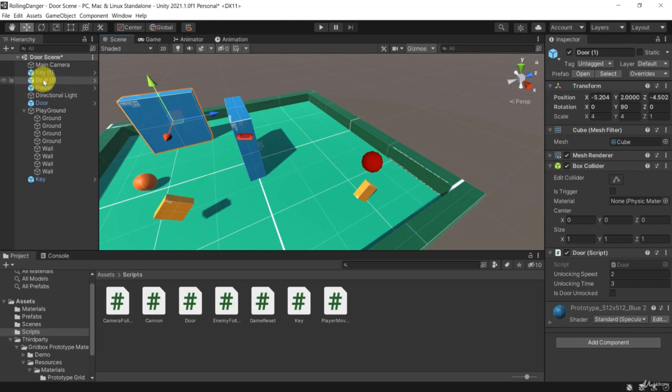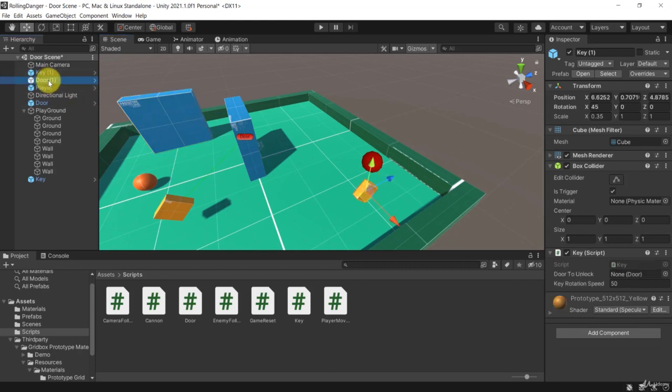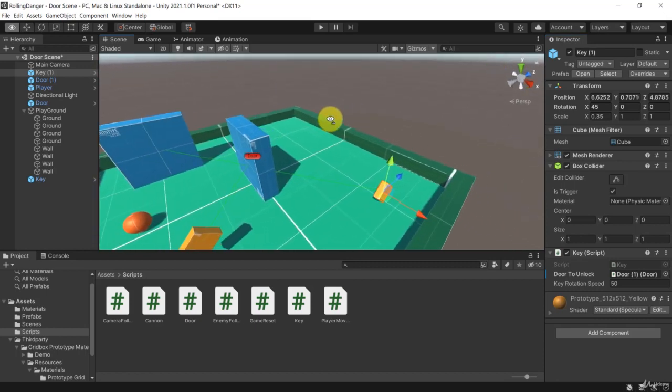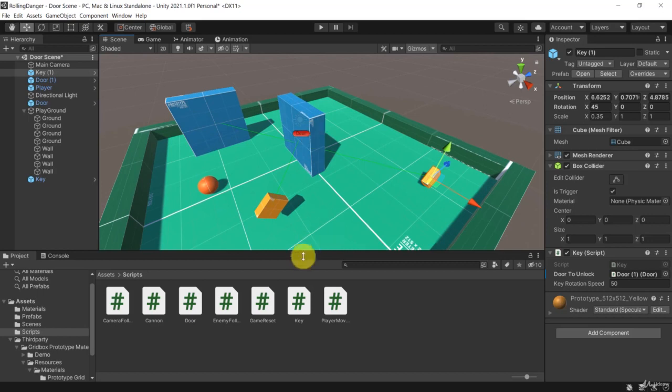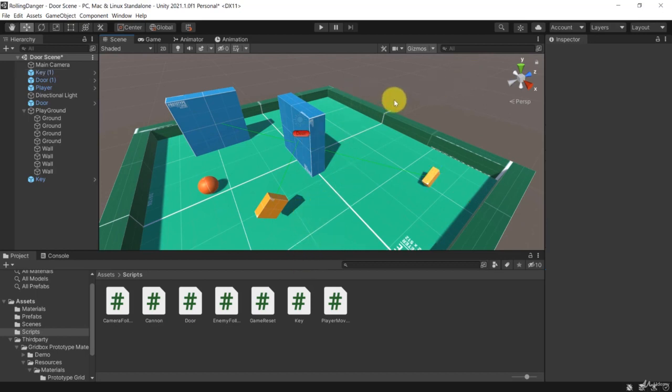So click on the door and you can see it's door 1. So let's drag door 1 into the door to unlock. You see the gizmo disappears, but now this green line appears. So now as a developer, we will now know which item is responsible for which item. And this is very, very powerful and super, super useful when building your games.